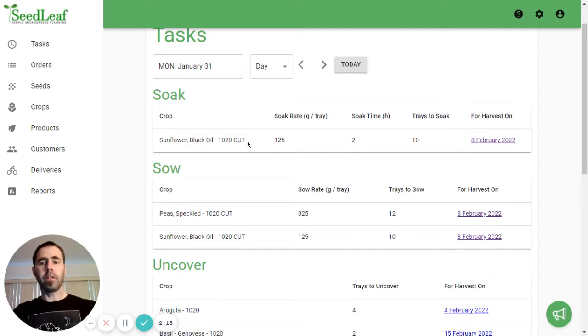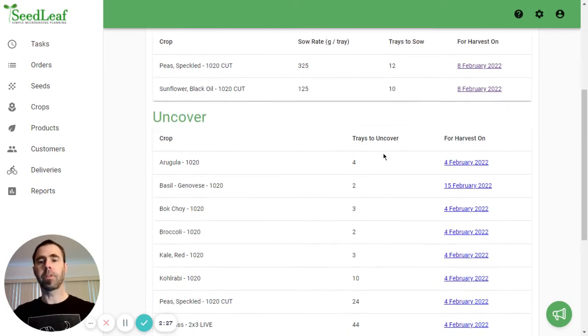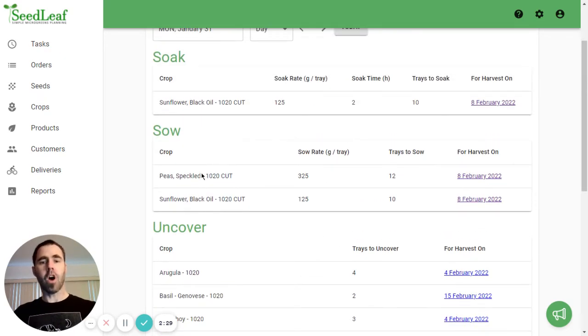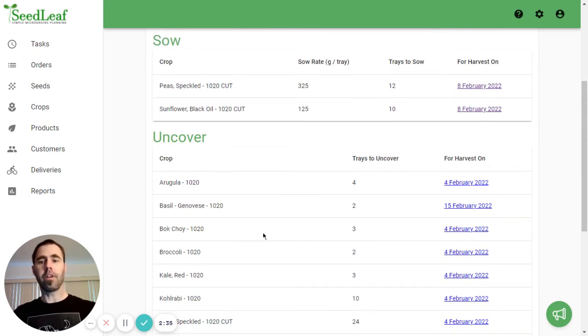So for soaking, you're going to see the crop, the soak rate, how long it's meant to soak for, and the number of trays to soak. And it's also going to tell you what harvest date that is for, and we'll come back to that in a second. Sowing, again, shows you the crop, the sowing rate, and the number of trays to sow with the harvest date. And then uncovering just basically tells you the crop and how many trays you're uncovering.